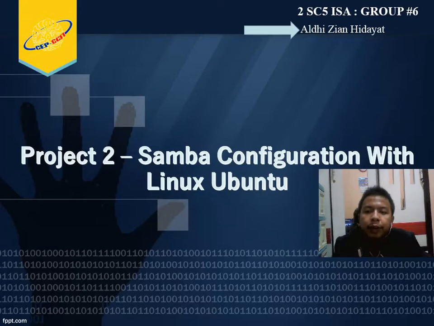I'm from Group 6 and my name is Aldhi Hidayat and I am going to present about Samba configuration with Linux Ubuntu.